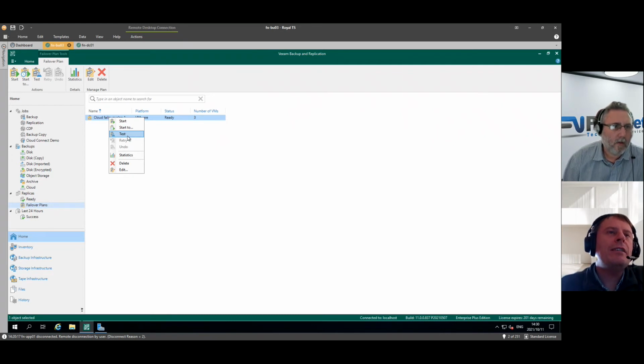All right, so when you run a test, it's going to start all the servers. Now, these are all in an isolated environment. They're sitting in DR. There's no VPN between them. So they're separate from your production network. So there's no risk to your production servers experiencing any kind of corrupt data or anything like that.